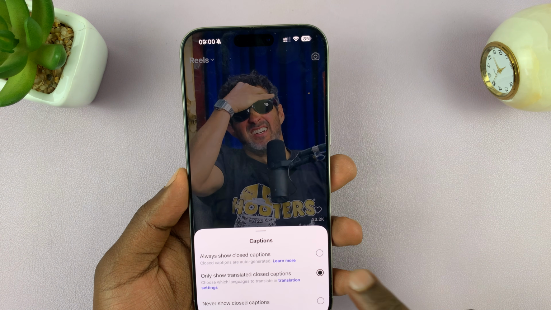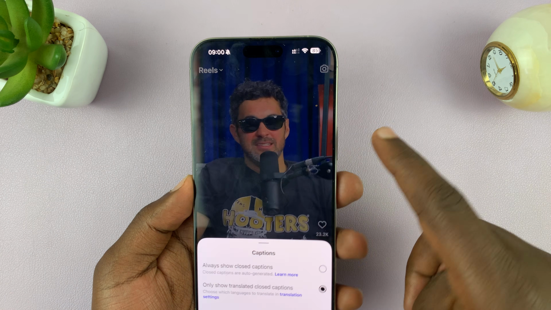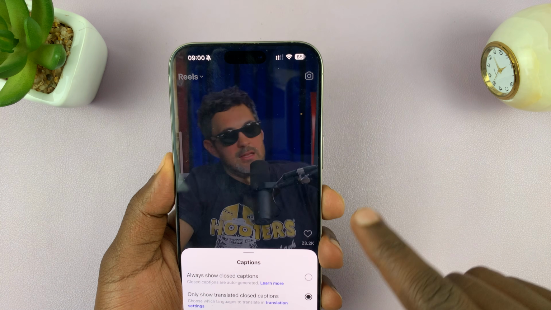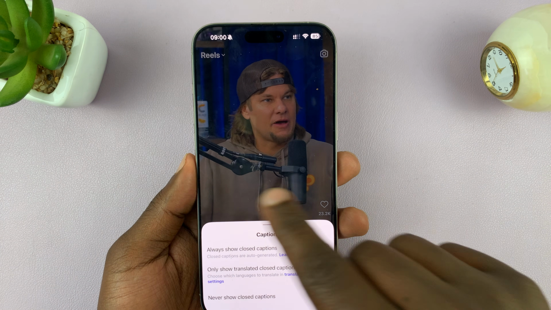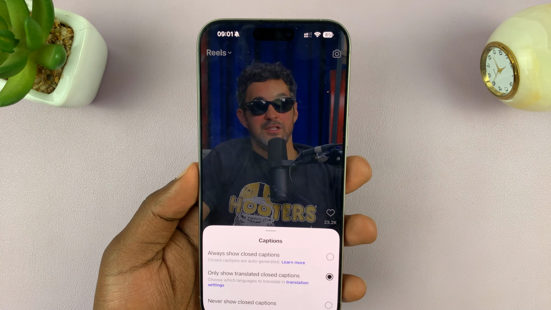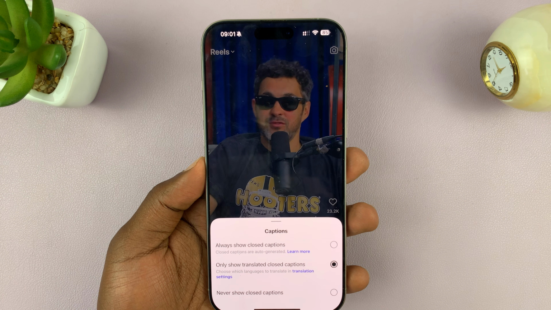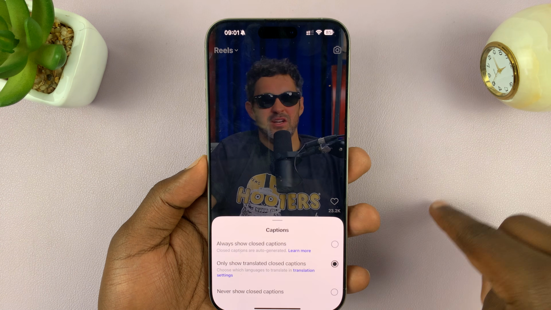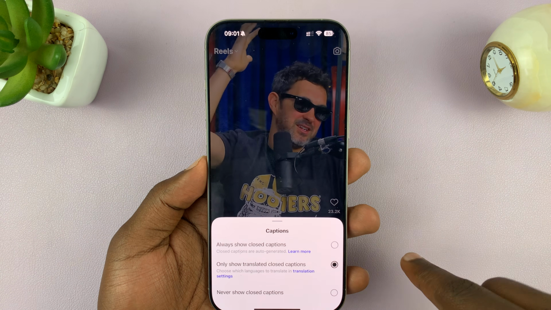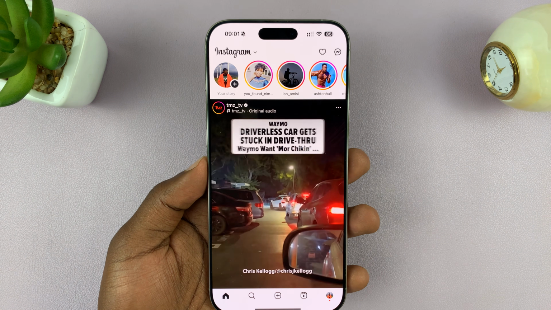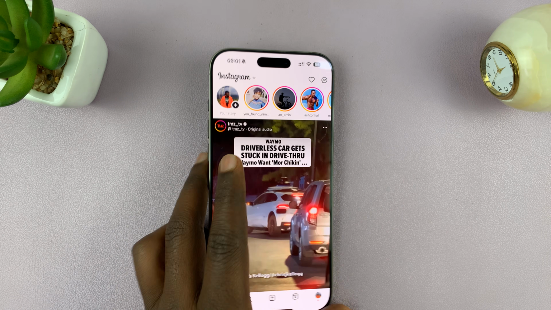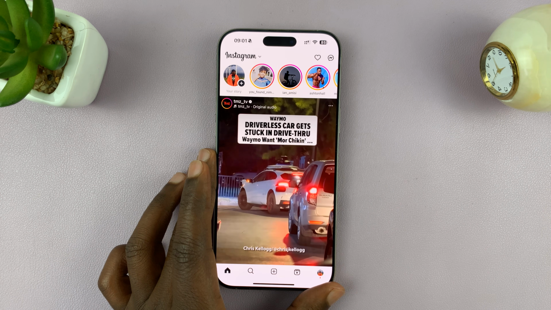You can select that, or if you want them only when it's a video in a different language, you can select that. So Instagram will only translate and show you subtitles for Instagram videos that are in a different language from your Instagram app language. For me, it's English, so any other language is going to show captions that are translated. Okay, so that is basically how to enable subtitles on Instagram Reels.